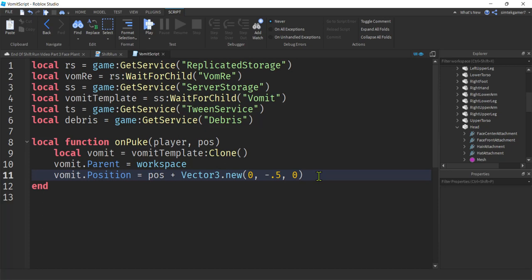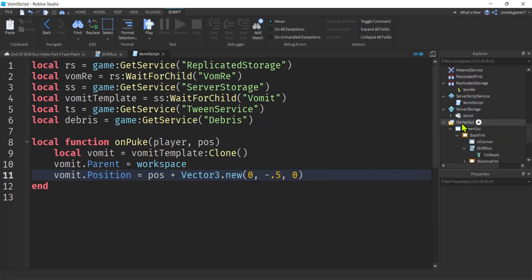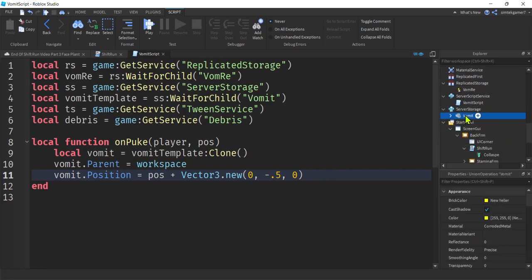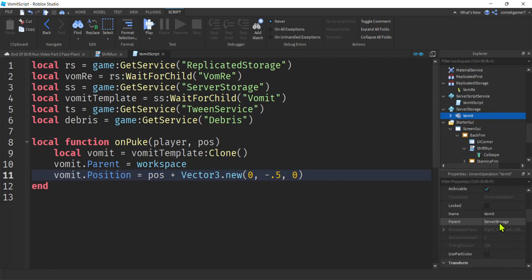All right. And just to be sure that we don't have any funny results with his face, let's go to our vomit. We can't see it in the world, but what we can do is turn CanCollide off and then Anchored on, right? That way we don't have to worry about it interfering with stuff like going under the ground. It will fall if you don't anchor it though, so you've got to remember that.